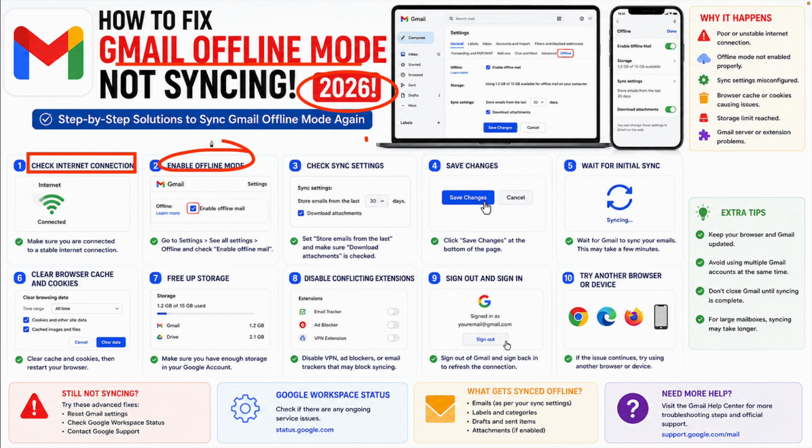If that is not the case, you can also try enabling the offline mode one more time. So all you need to do is simply go to your See All settings tab and then Offline, and simply go ahead and turn it off and turn it on back again so that it does fix the problem.